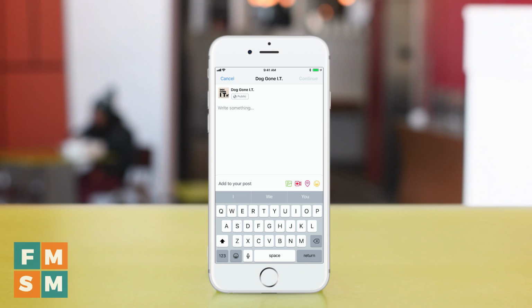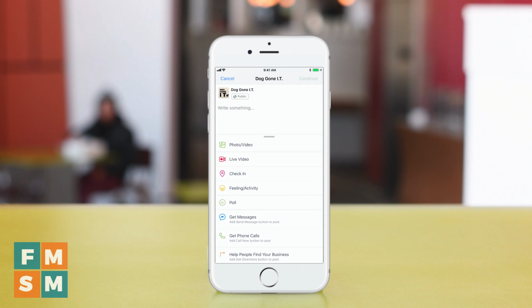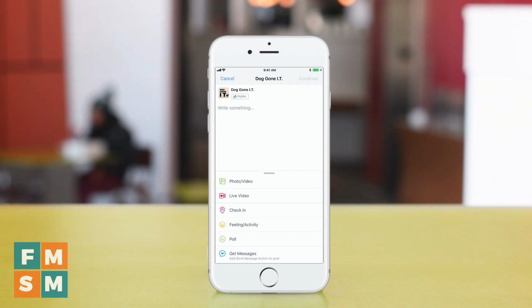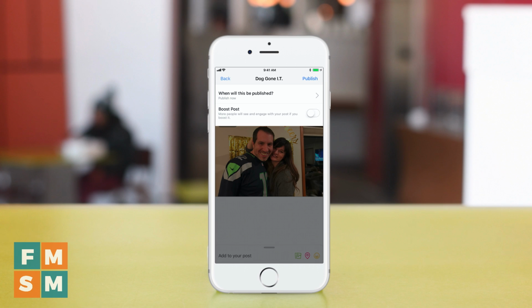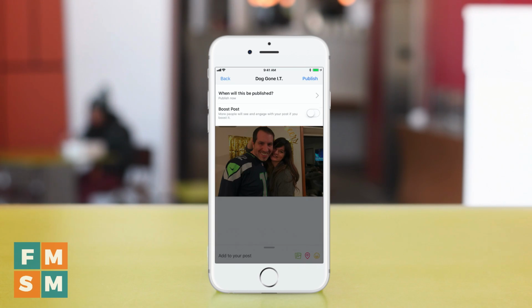The red camera is for Facebook Live. The next one is your location icon if you want to add a location. And if you click on that last smiley face, it'll actually give you several more options here. Feeling, activity, poll, get messages. You would simply type your message here. If you wanted to add a photo, hit continue. Now it's going to ask you, do you want to publish it now? Or do you want to schedule it for later or save it as a draft, just like on desktop? And when you're done, you just hit publish and off it goes.